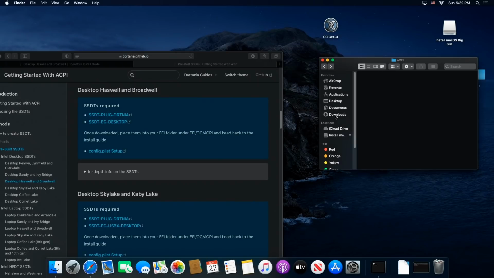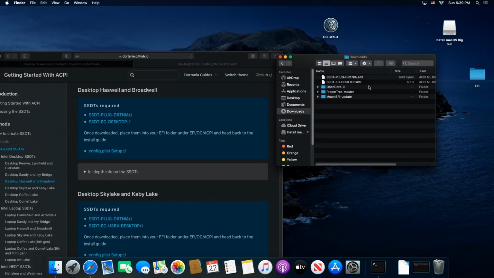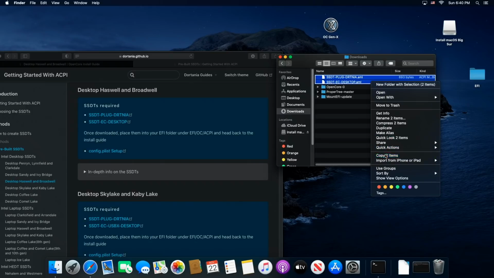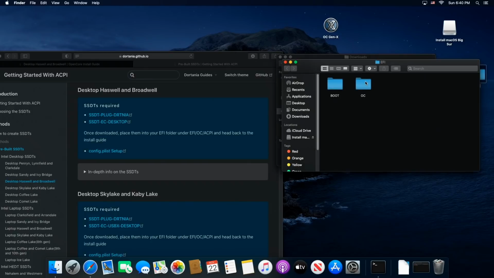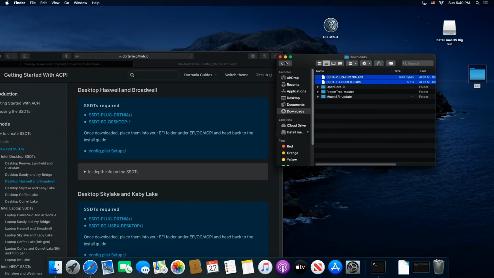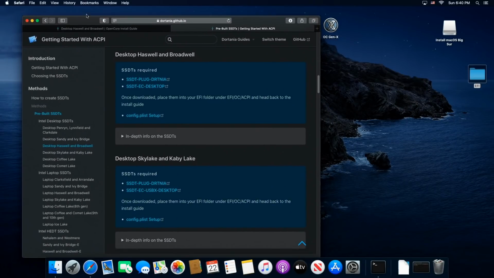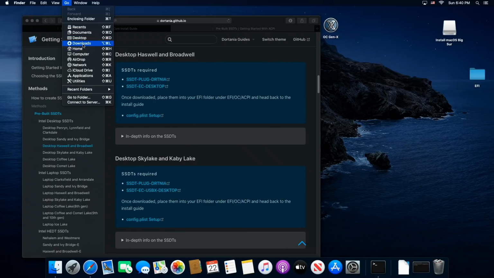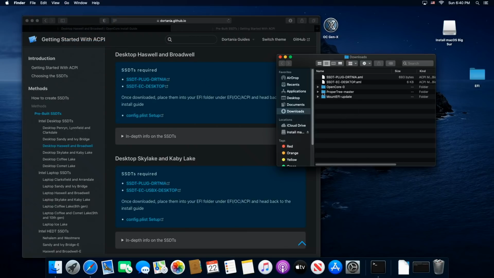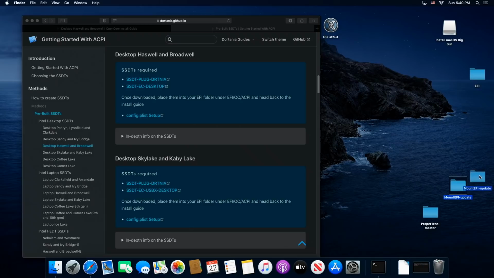Now I'll go over here to Downloads and just copy these two. Go over here to the EFI, OC, ACPI, and paste. All right, done with that. Now what we have to do is use those files that we downloaded earlier. We have to use ProperTree, and we're going to need Mount EFI.